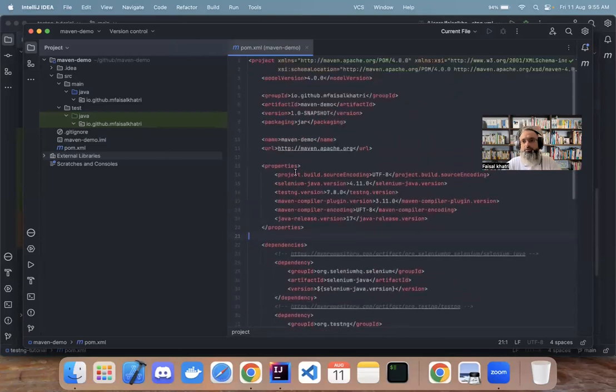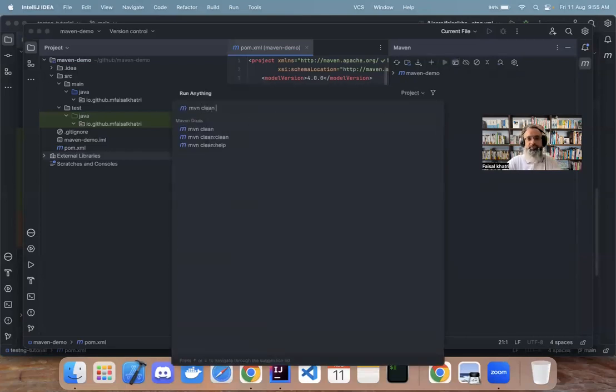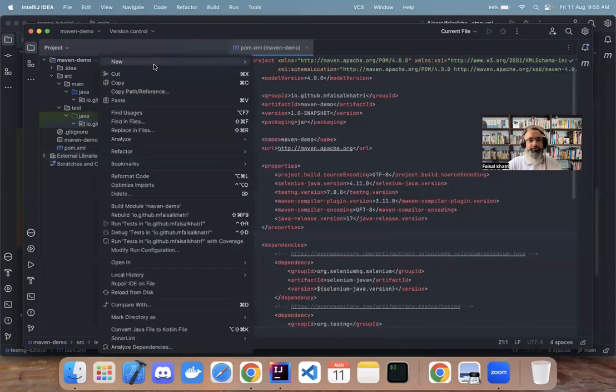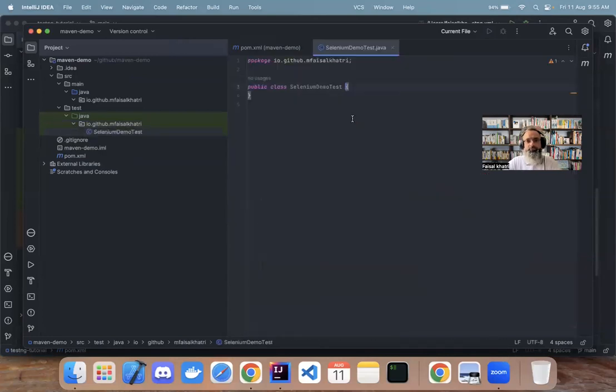Now let's check out how to run some of the Maven commands here. So let's click on this toolbar here, and in the execute Maven goal, let's run. Before we do that, let me write a short test that we can use to run using a Maven command. So let's create SeleniumDemoTest, and inside that test we'll use a public void testGooglePage.